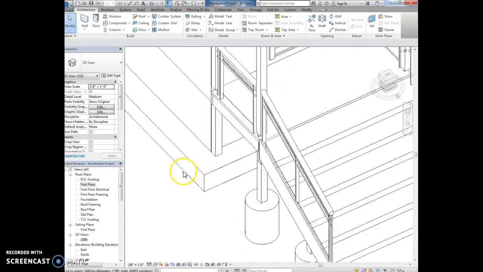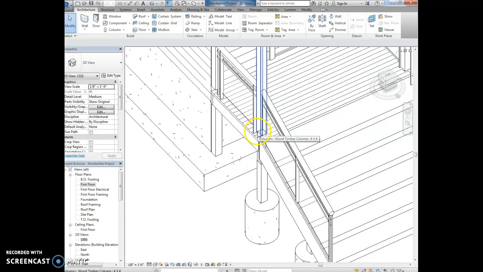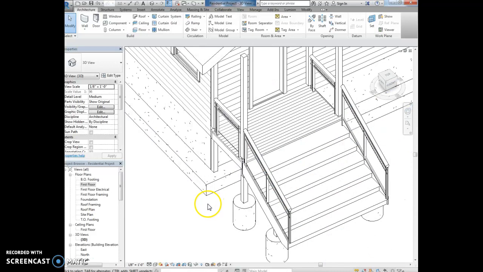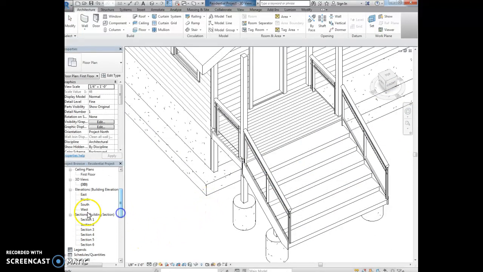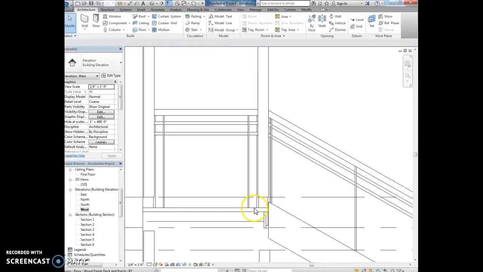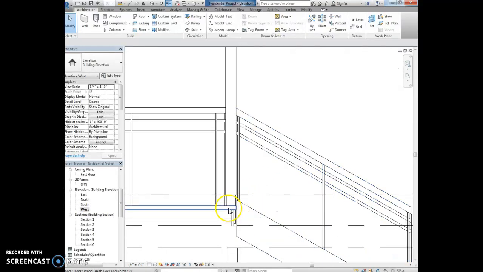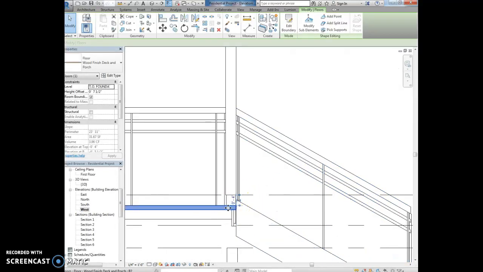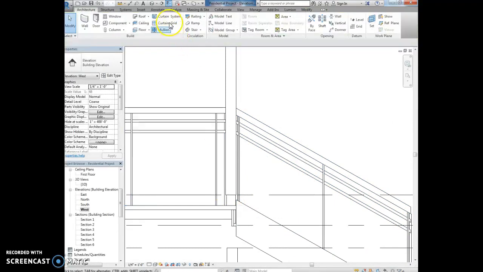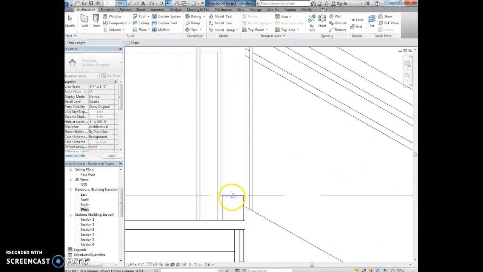Okay, so something that we notice is that our posts are sitting above our porch, so we need to fix that. We'll go to our west elevation, and we're just going to have to take some measurements. It looks like our post right now is sitting at datum line first floor. It needs to be on top of this wood deck right here. So we have to measure that distance. The distance is 4 inches.